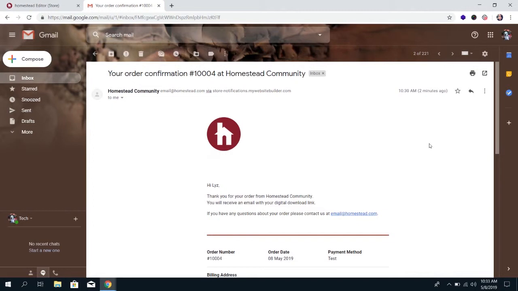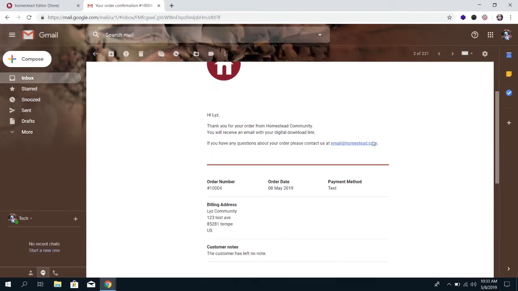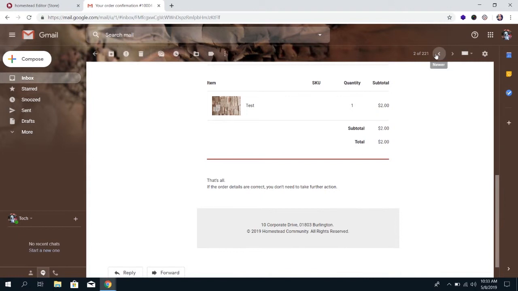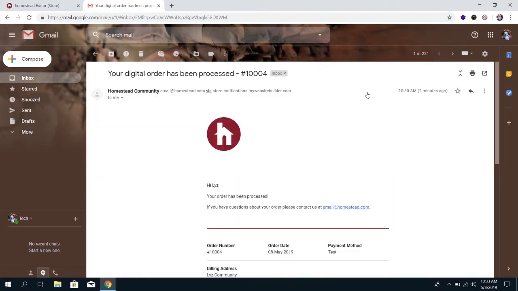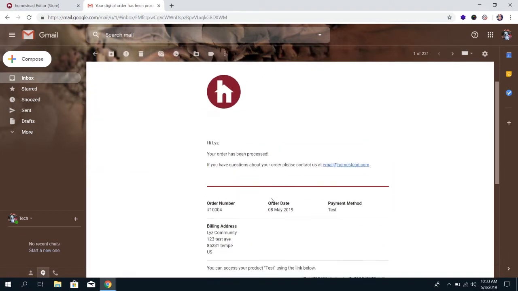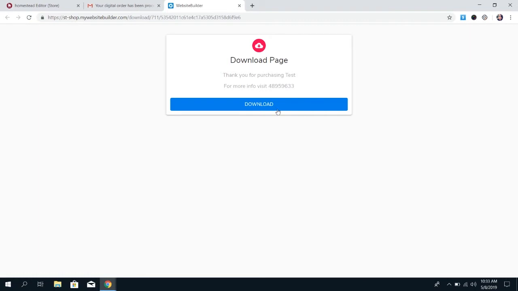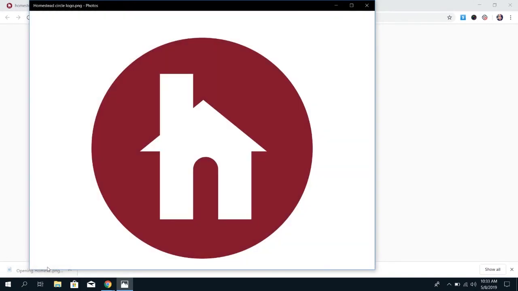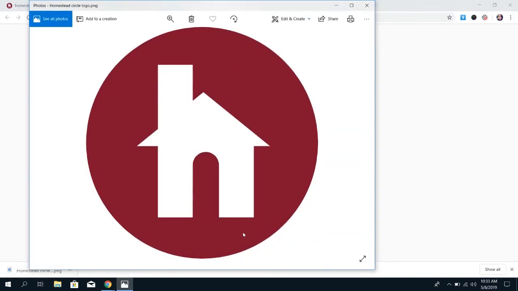The order confirmation email is going to look like this. It'll say, "Thank you for your order from your store name." You'll receive an email with your digital download link. It'll have a receipt, and then a second email will come through that says your order's been processed, and it'll have a link that you can use to download the product. Click that link, click Download, and it's going to download the product to your computer. When you open it up, you'll see what you purchased and be able to use it.